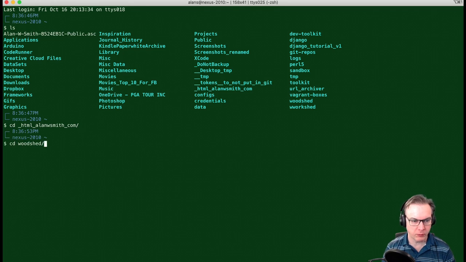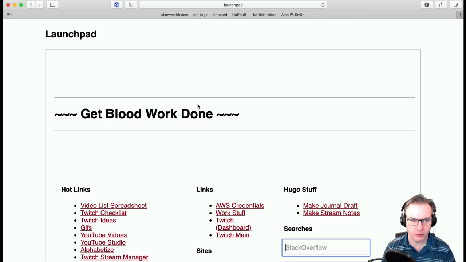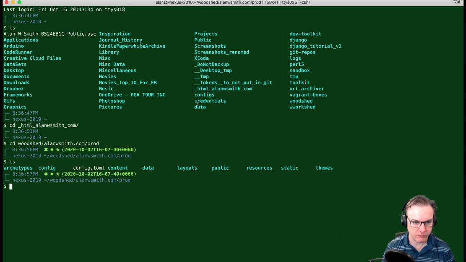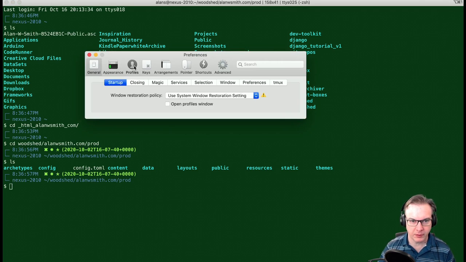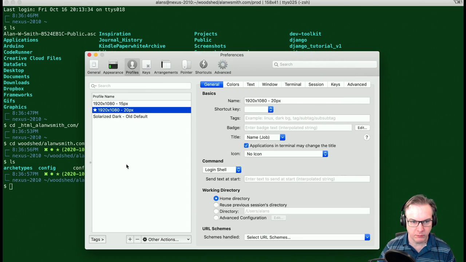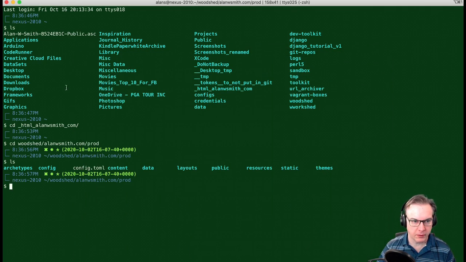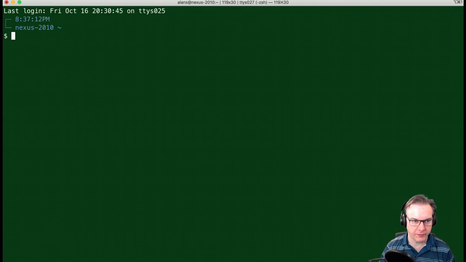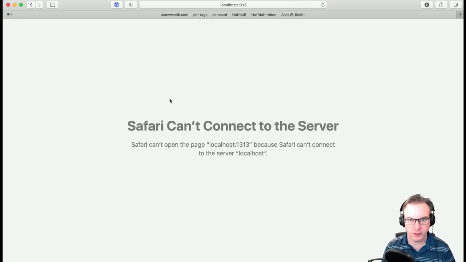Oops. Let's go to Woodshed, Alan Lee Smith, Prod. Actually, I don't need to do that. I can go here. That's not going to work, is it? Why didn't that get big? When I made a new tab, I should have gone to this one. Why didn't it? Now the font size is right. Yeah, that's better. Hugo serve, so we can actually get back to our stream notes and chat for a little bit about what's going to happen tonight.